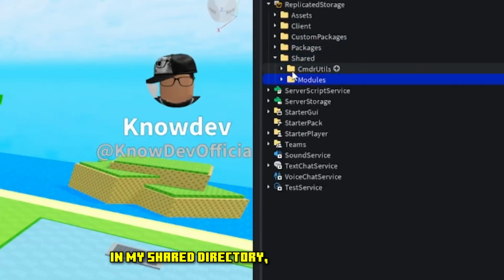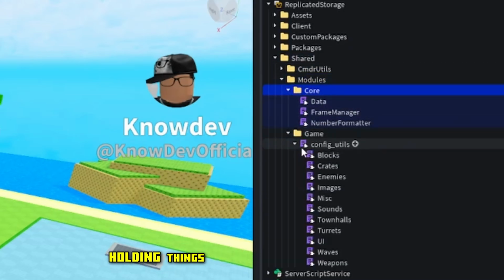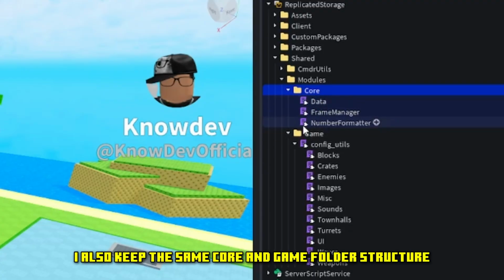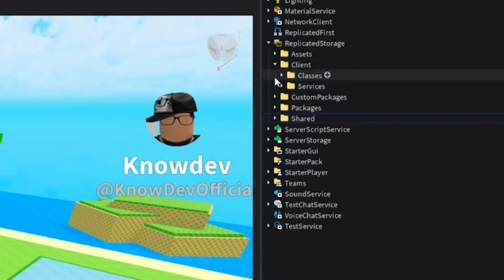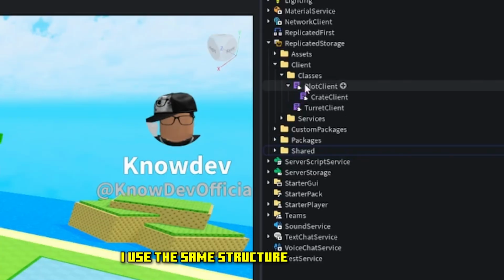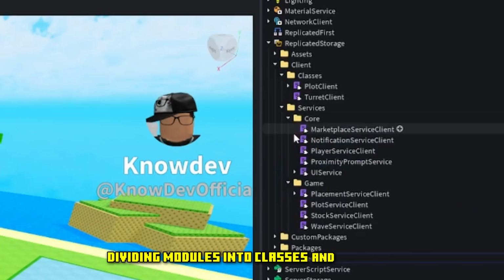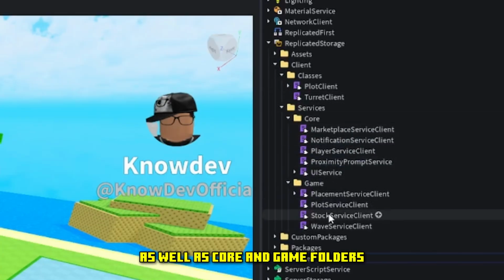In my shared directory, I keep all modules that can be used by both the server and the client, holding things like configs and templates. I also keep the same core and game folder structure as in the server. In my client directory, I use the same structure as the server, dividing modules into classes and services, as well as core and game folders.